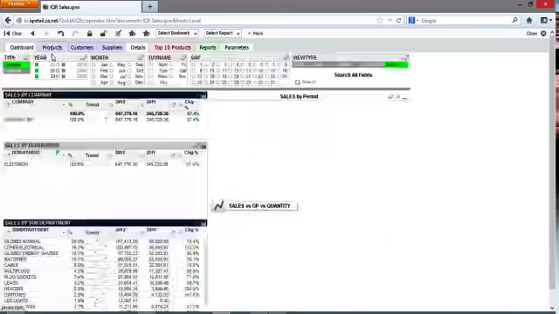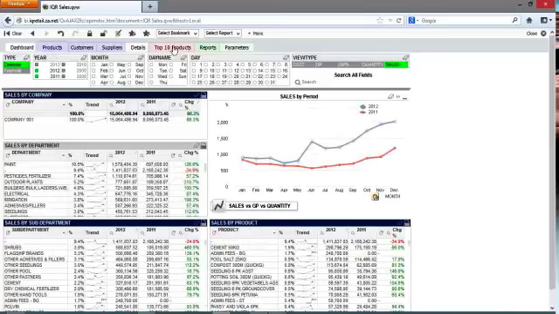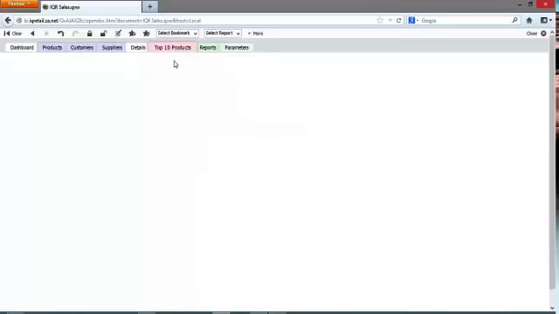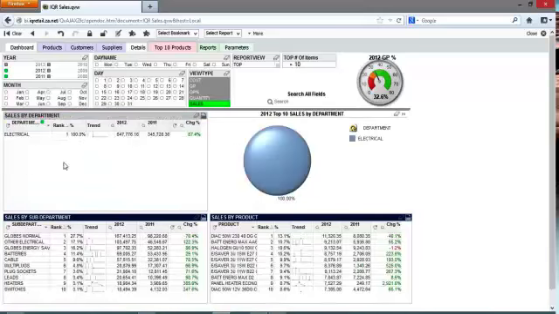If we go back to the products page and we clear the departments, and we now go to the top 10 products, we will now see our top 10 departments, our top 10 sub-departments, and our top 10 individual products. So if we had to again select electrical, we would be looking at one department over here.